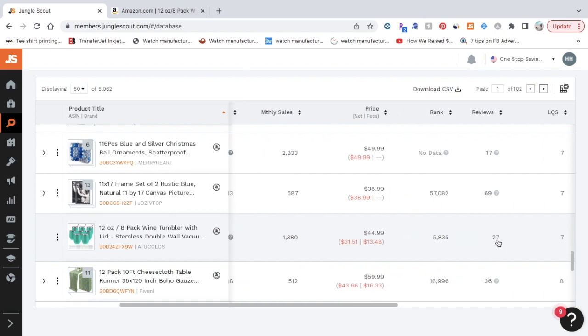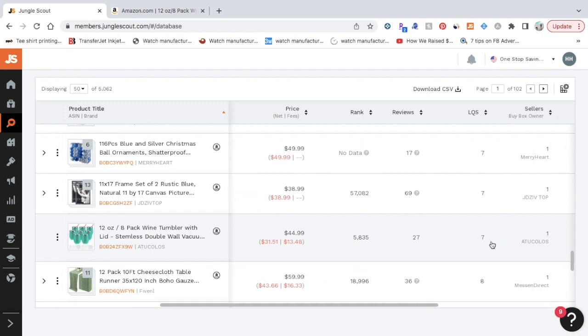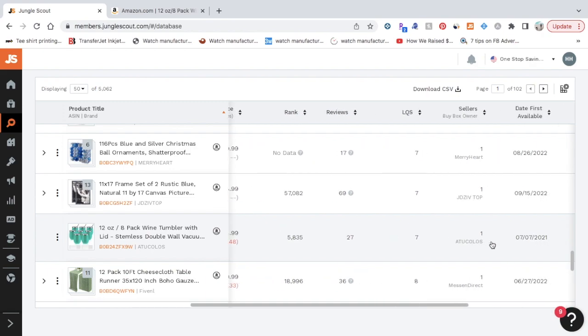They only have 27 reviews, which is really good. It's really low. They're doing a lot of revenue for the low amount of reviews, so it's definitely an in-demand product. Let me see when it was first available.